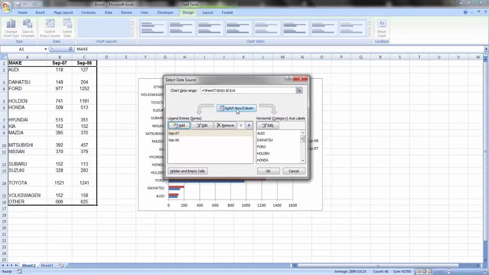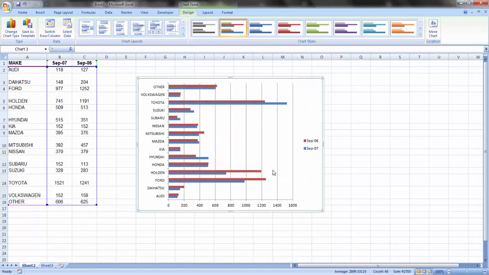So we just switch row and column, click OK, and what you see here is we've got a side-by-side bar chart. And in comparison to what we had before, where it had all the makes together and separated by year, we've now got each of the years together and it's separated by makes. Okay, so in terms of creating a side-by-side bar chart, that's exactly what we've achieved.